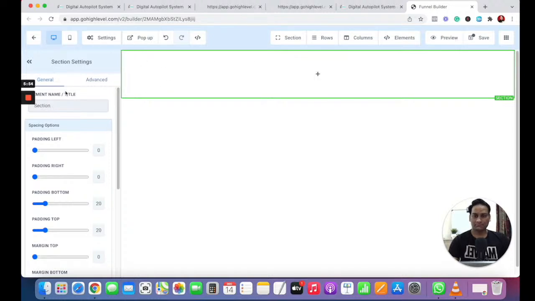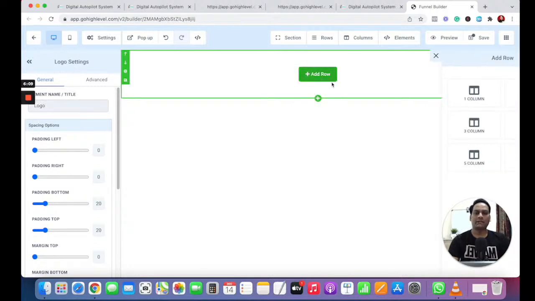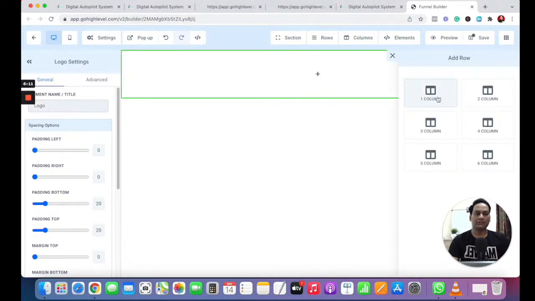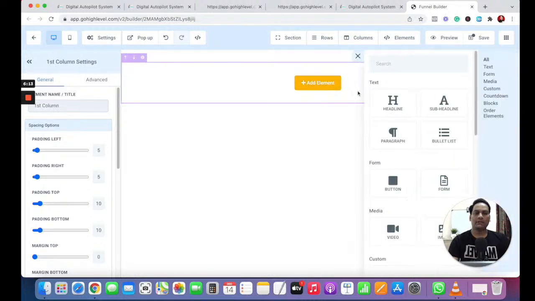So this is the name of the section. You have to give the section a name. We call it a header, or we call it a logo. So we call it a logo. We just need to create a column 1.